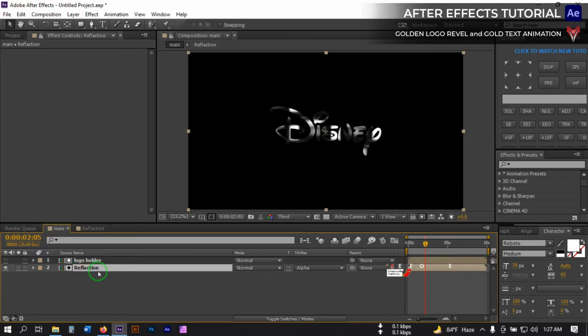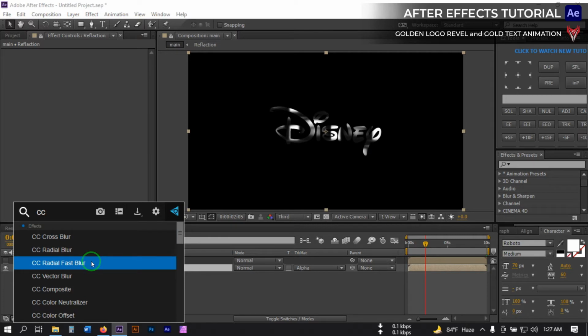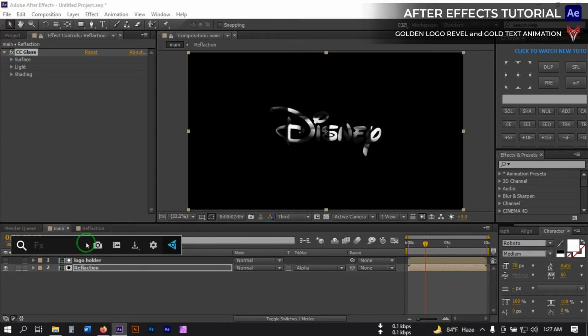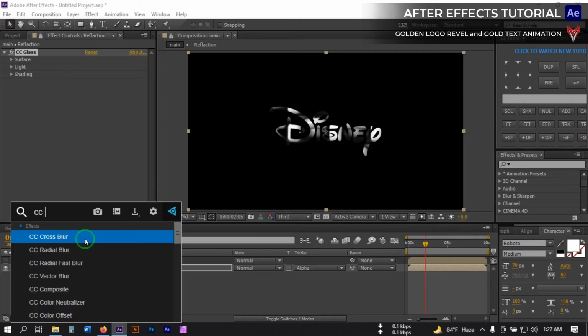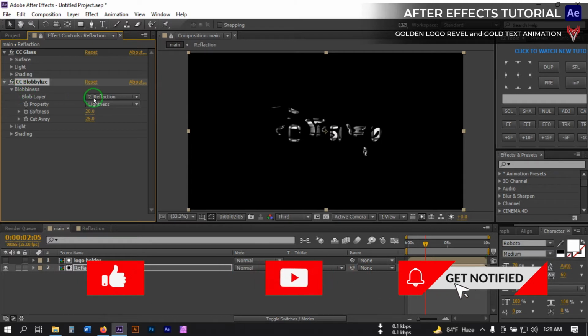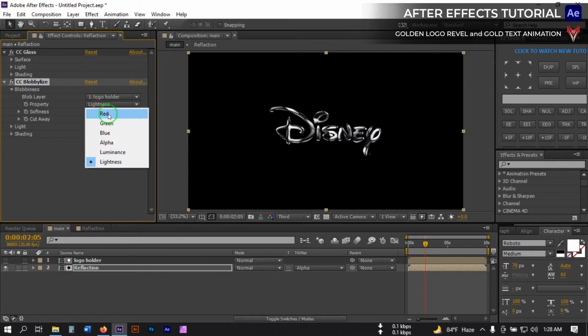Now select this reflection layer, go to Effect and Presets and search for CC Glass. Apply it. Now again go to Effect and Presets and search for CC Glass and CC Sphere, sorry, CC Globalize, and apply it also. Then go to globalize and change this to logo holder. And you can change this by, I'm going with lightness.